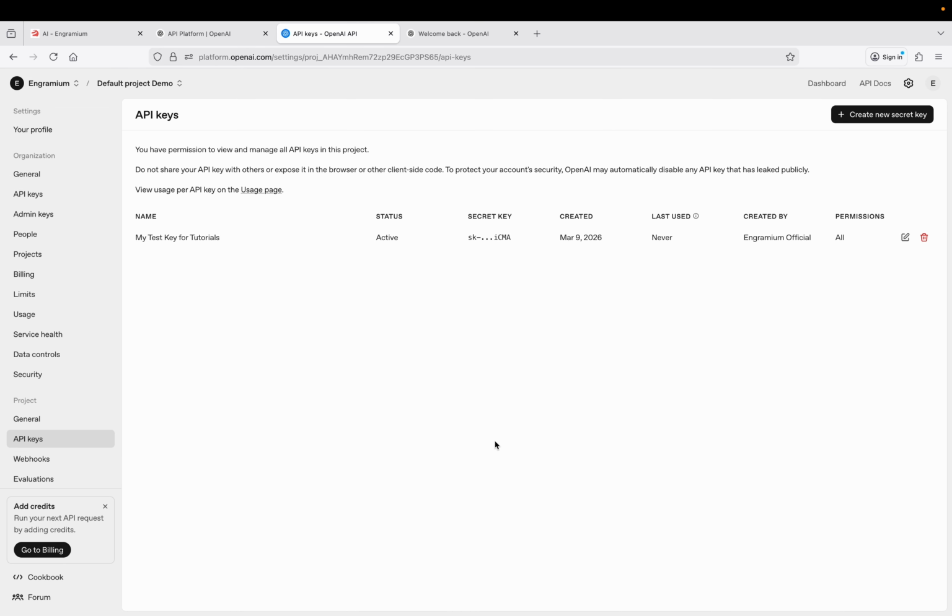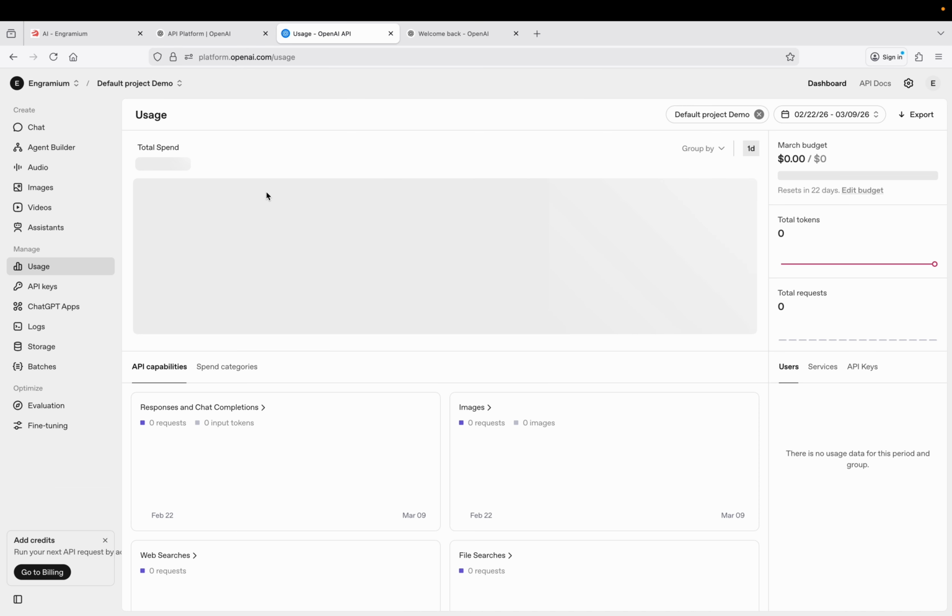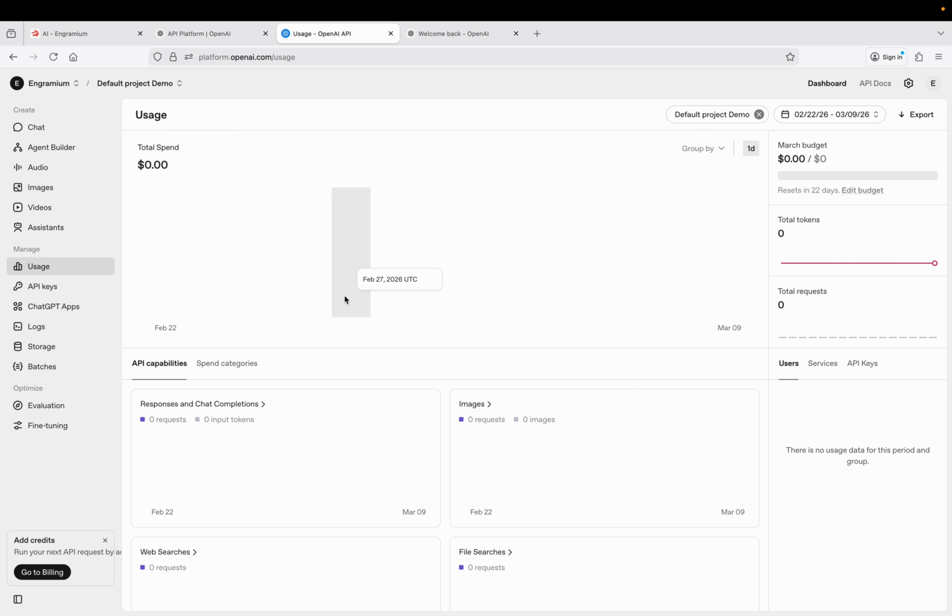One important thing is that also you will have the option to check the usage. Usage is very important because it allows you to check all the details about your API key. And that's it. You are now ready to use OpenAI inside your apps and automation.